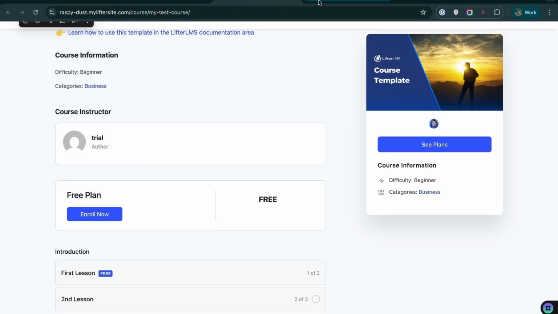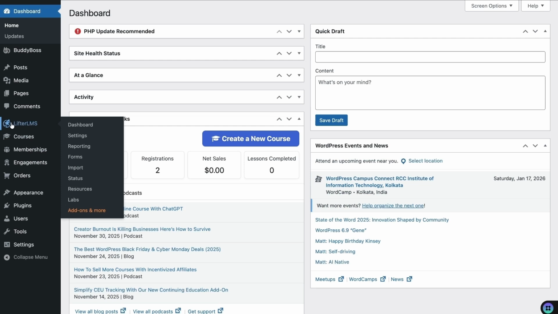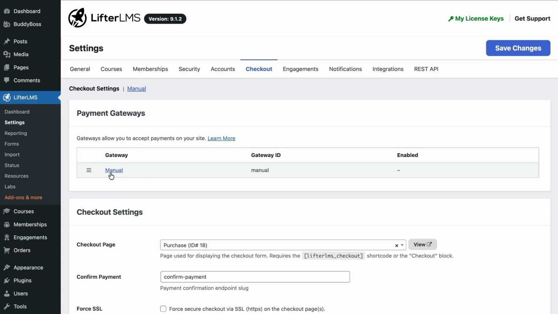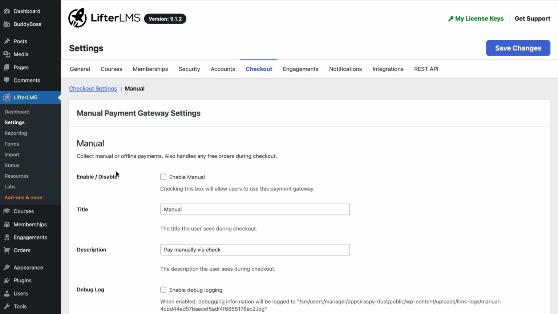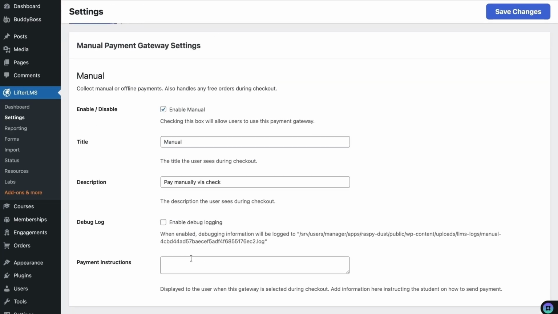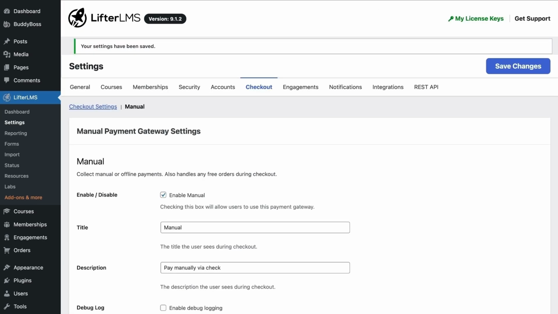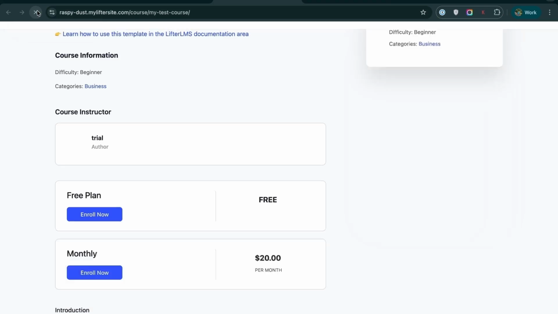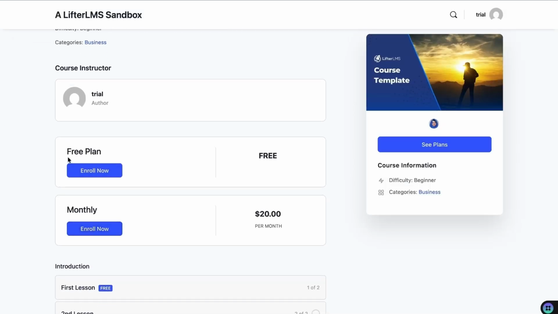So if you visit LifterLMS and settings, here we have this checkout option. And as we are using the free plugin, we have this manual option only. So we can enable this manual option, add the payment instructions, and then save changes. Now if I refresh my course, I'll be able to see all the payment plans. So you can see here are my 2 payment plans.